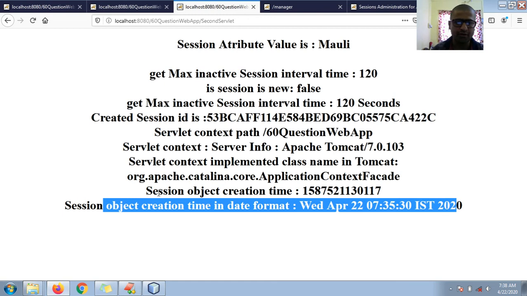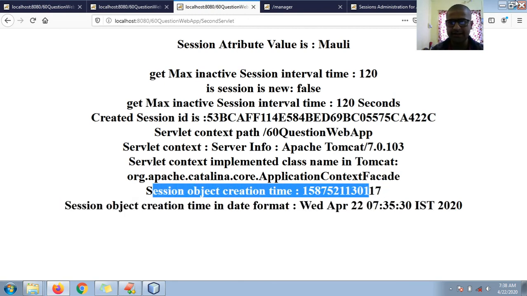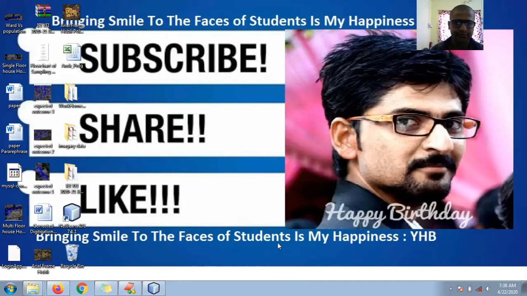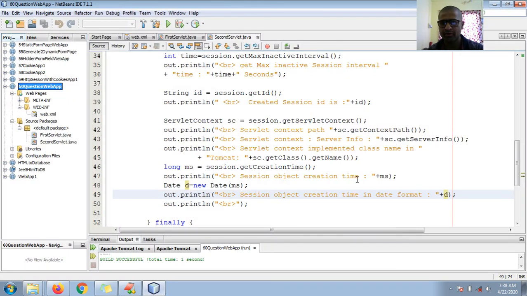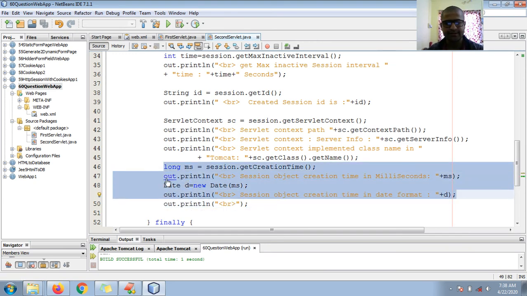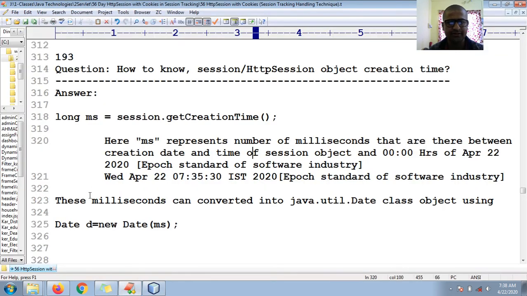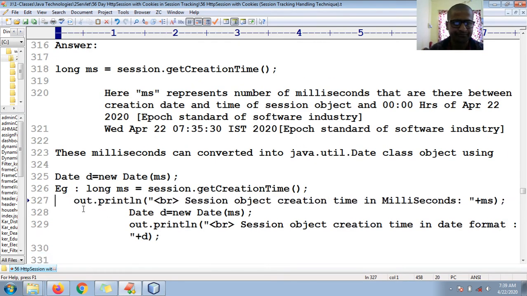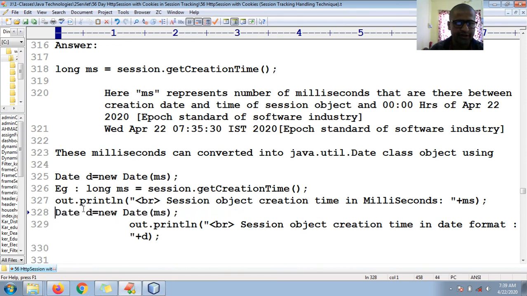Okay guys, so this is in the form of milliseconds, creation time in milliseconds. So let me correct here, time in milliseconds. Okay, fine. So let me use all this as it is for example sake. For an example snippet, you can use this code. Date d, java.util.Date.